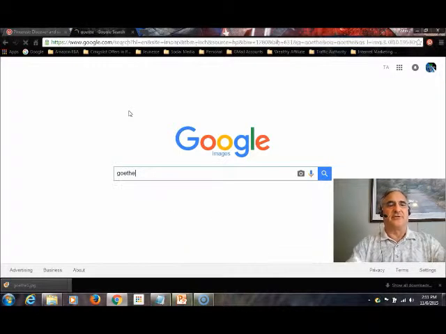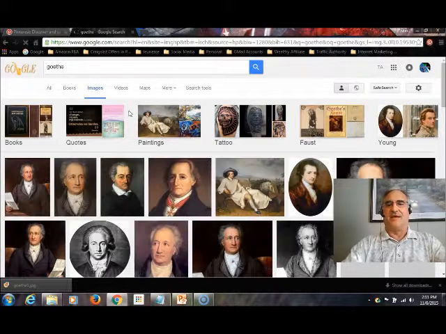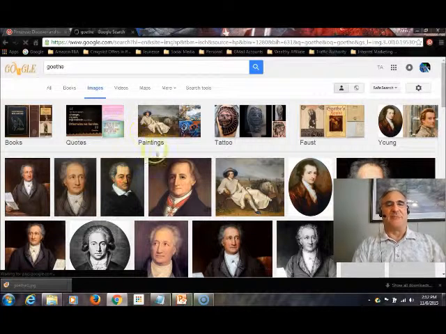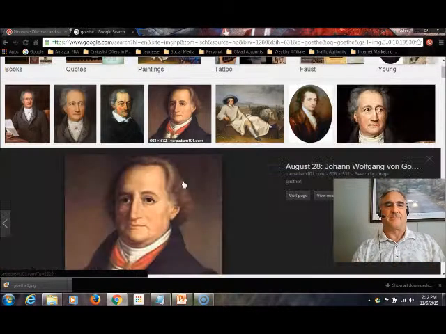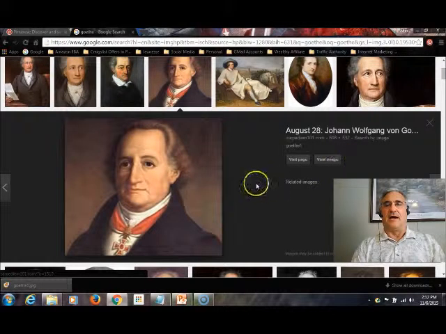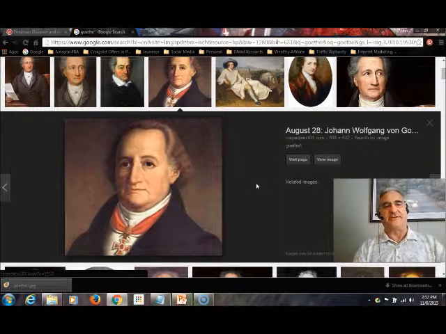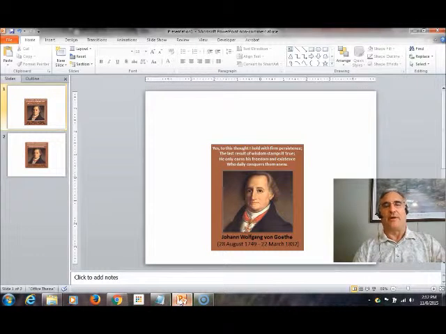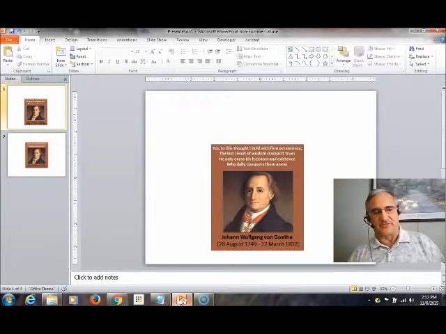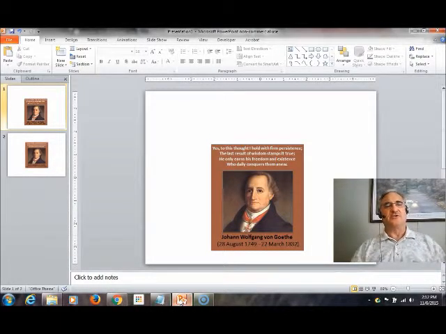So what we're going to do is go to this guy Goethe, right? And we're going to find out a little bit about him. You can bring up an image right there, okay? And you can save that image, and I've already done that. I saved that in a file, and what I've done now is gone to PowerPoint, and just about every computer out there has PowerPoint on it. So I want to show you how to do this.